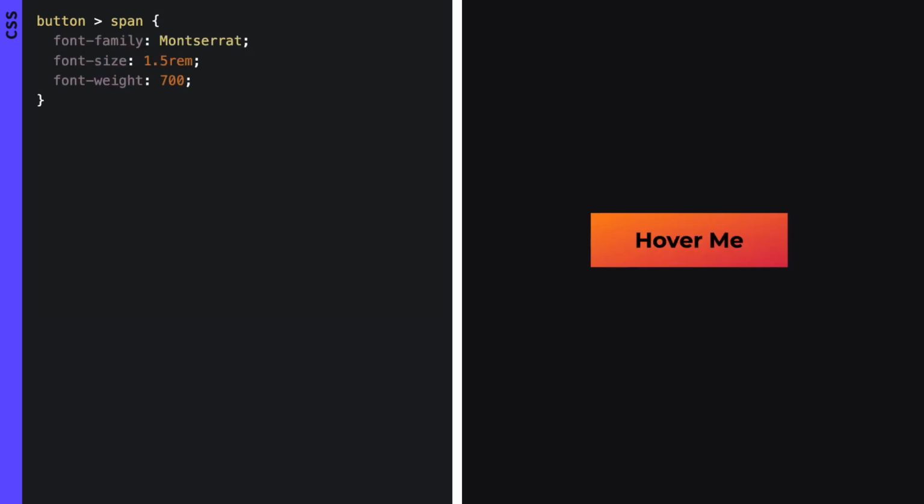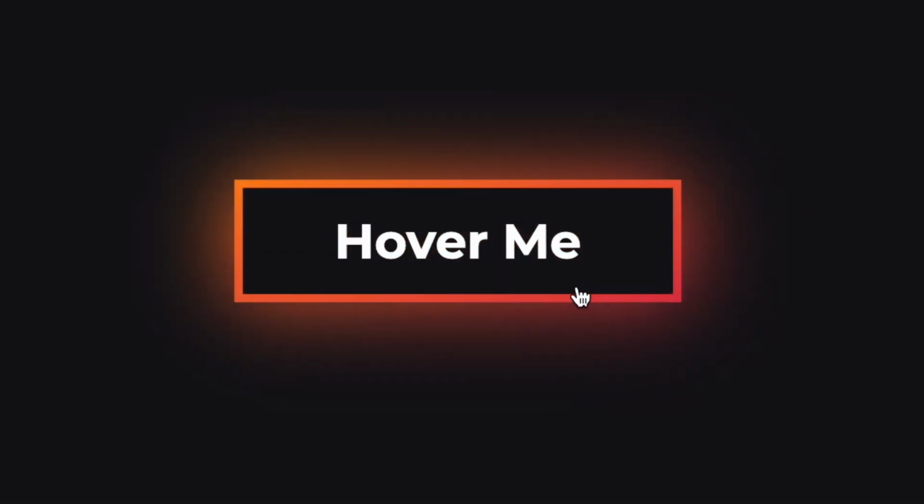To style the text, we can add a CSS rule for the span, that is a direct child of the button. Since we're not using text anywhere else, I've put the font family in here. We set a font size and weight together with a white color, and we will need to add a position relative to be able to set the Z index, which is nice to set to 1 so that it will lie above our pseudo classes. And that's it! Clean and simple like that.